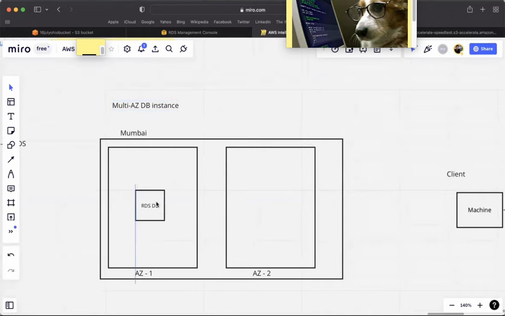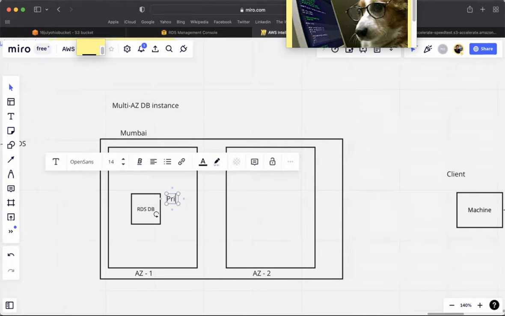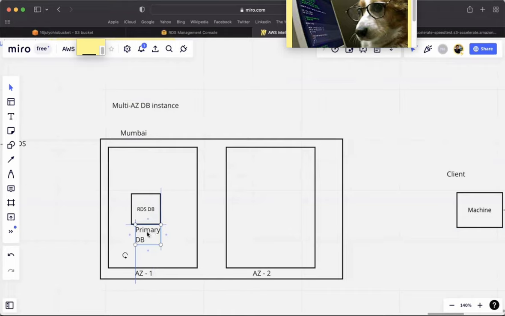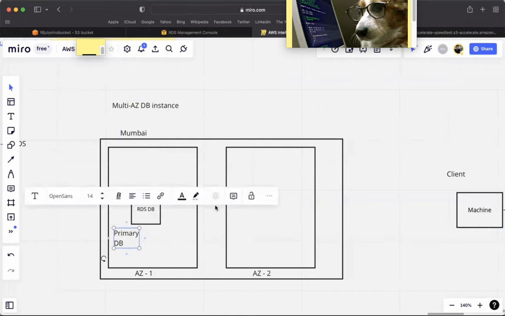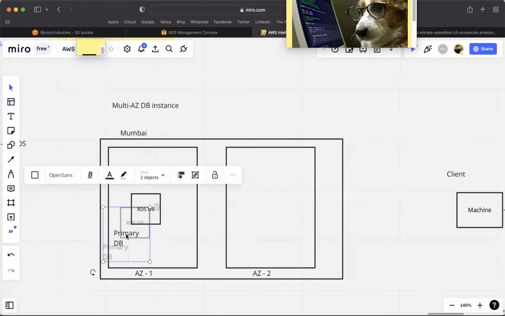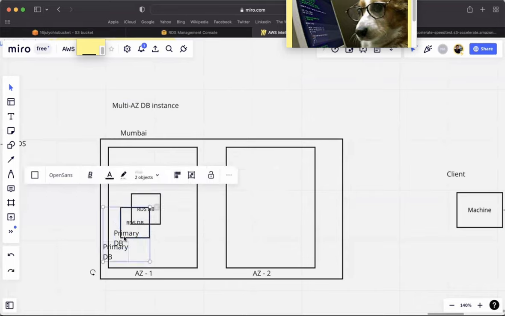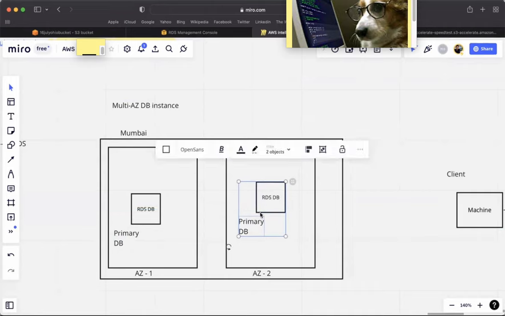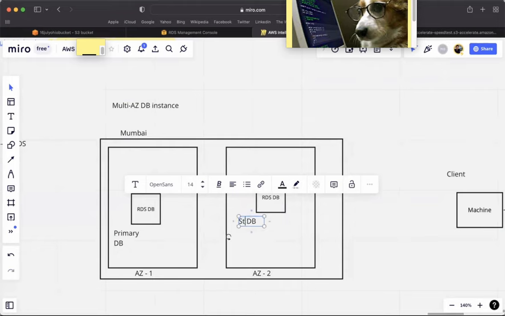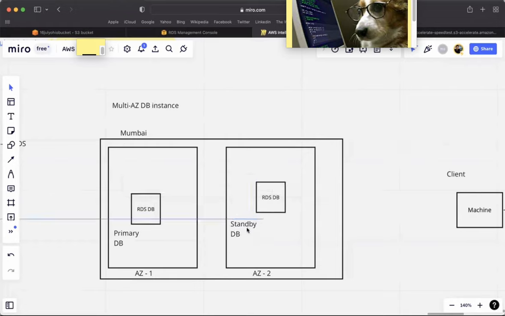When you go with this option, you will get your database in one AZ. This will be your primary database. Now, along with this primary database, you will get a standby database as well. So this will be your standby database. Now, what is the benefit of having this standby database? The simple benefit is that the standby database will be there in case of failure.